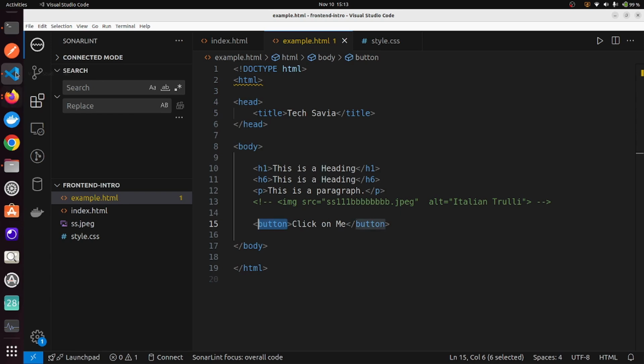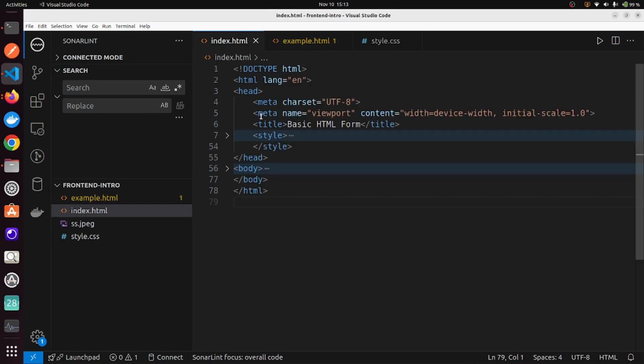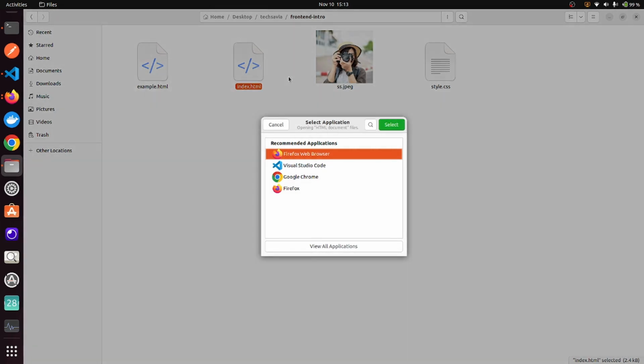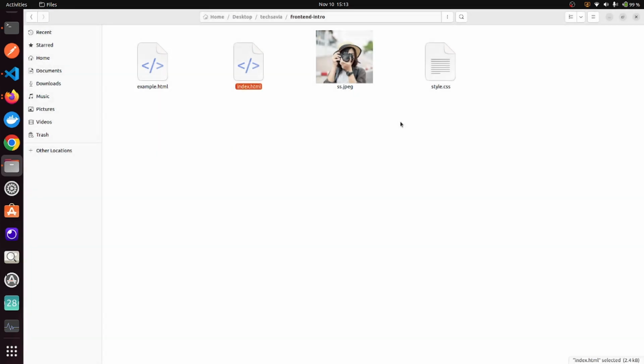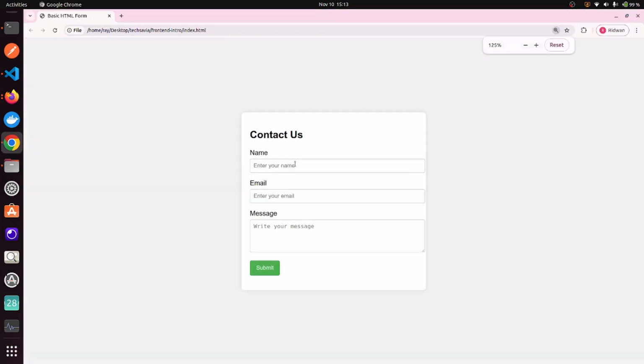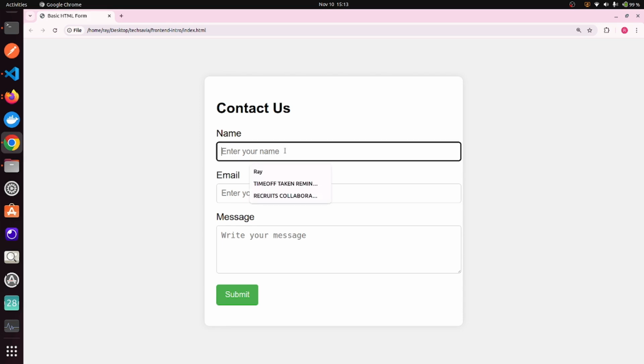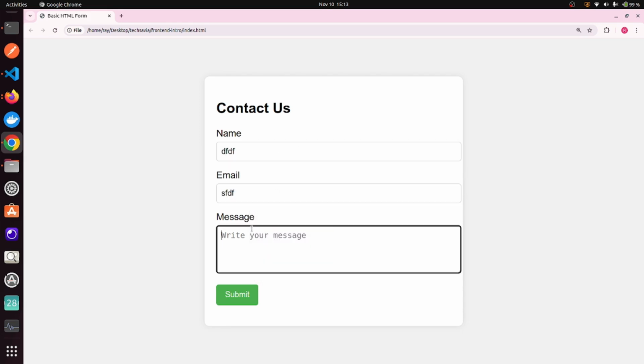So now before we go, this is an example. We are going to wrap up with this HTML document. Let's go back into our directory, into our folder. Now right click and open with your desired browser. In my case, you can decide to use Firefox or Chrome. Let's use Chrome in this case. As you can see now, the content of the HTML is this. So you can enter your name, enter your email, enter your message, then you have to click on it.